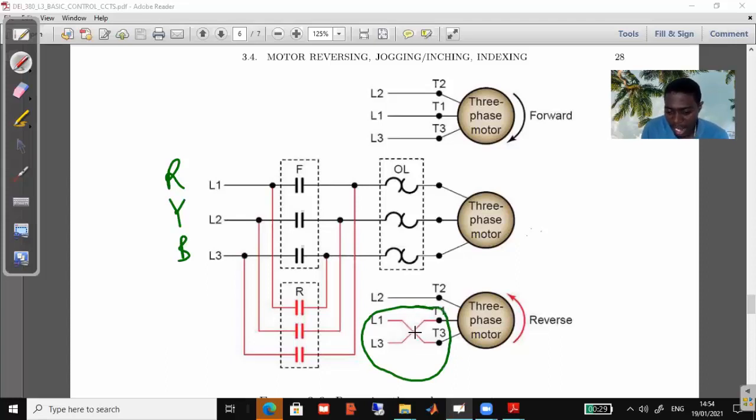Two of the conductors have to be interchanged in terms of direction. So line 1 goes to connect to terminal 3. Line 3 goes to connect to terminal 1. This interchange ensures that the motor is reversed.